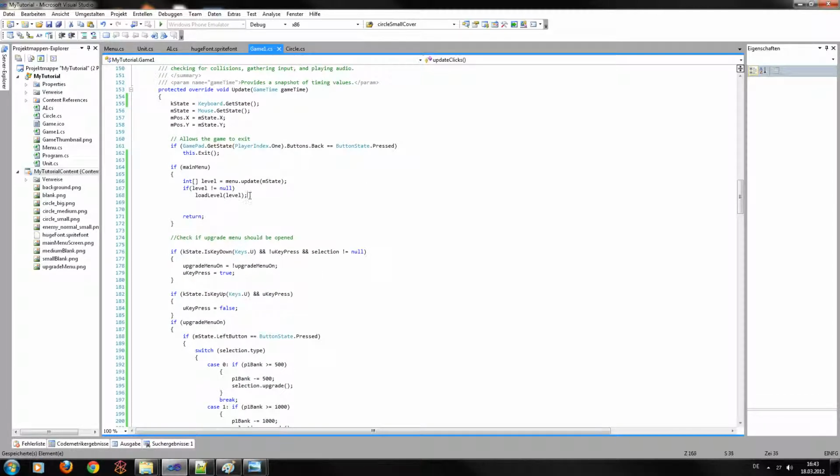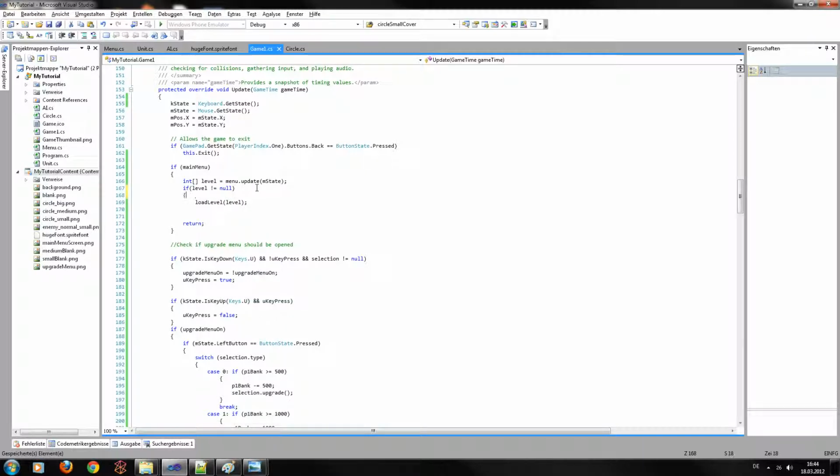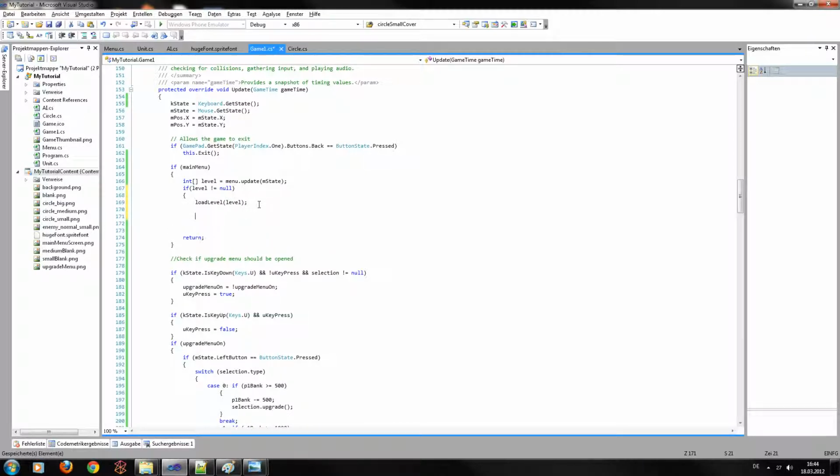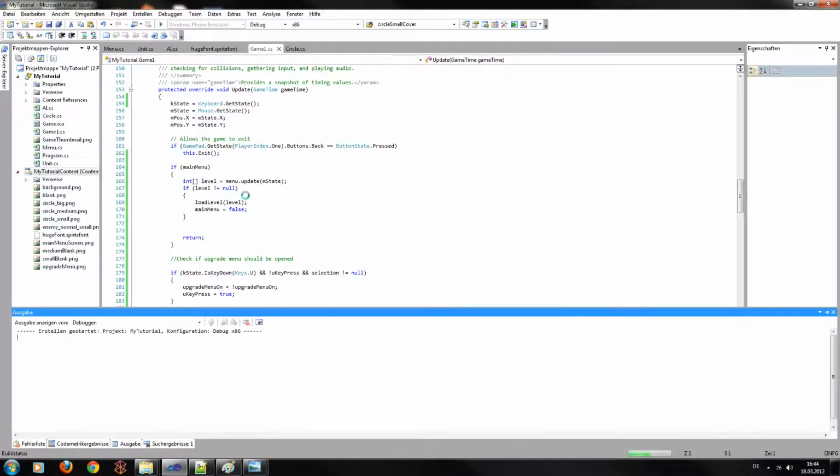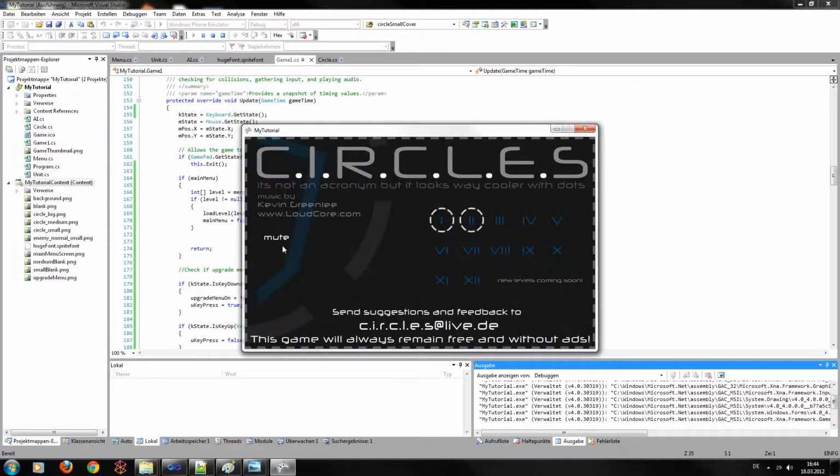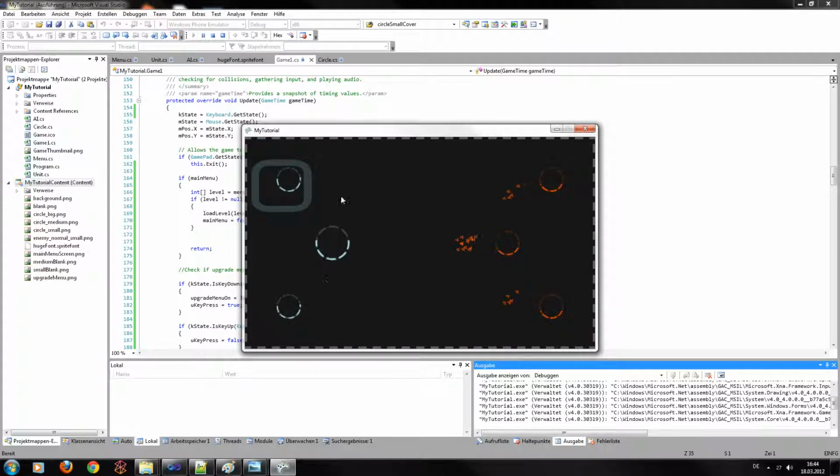So let me see, load level. Where do we put this? Okay, not only load the level but also set main menu to false. Okay. Yeah. Let's see. This should work, I guess. So now nothing stops when I hover over it and I click on it, and it starts up the level.